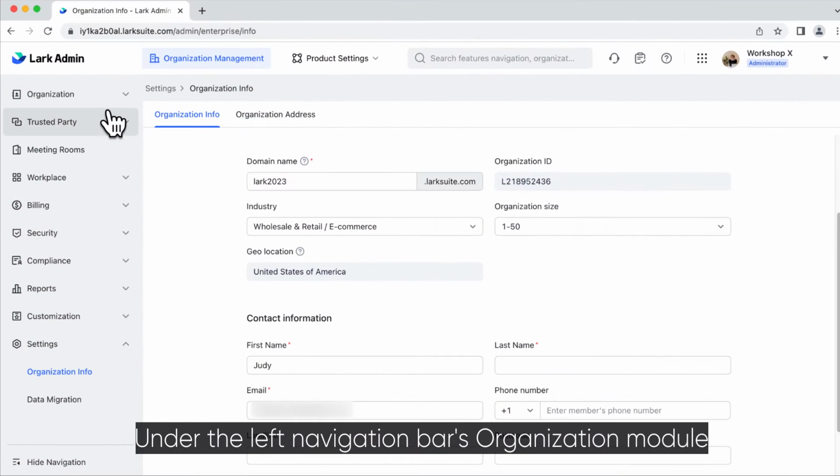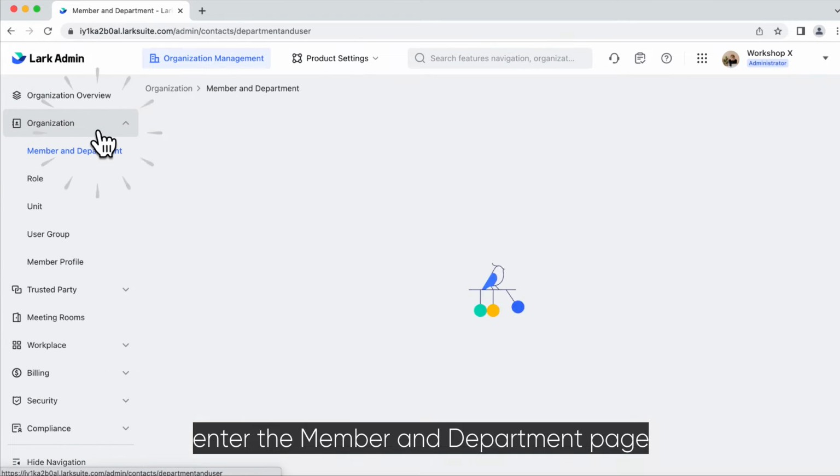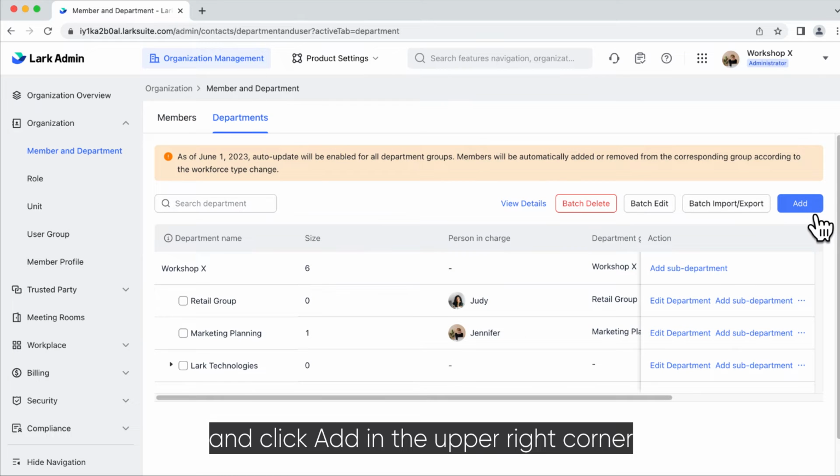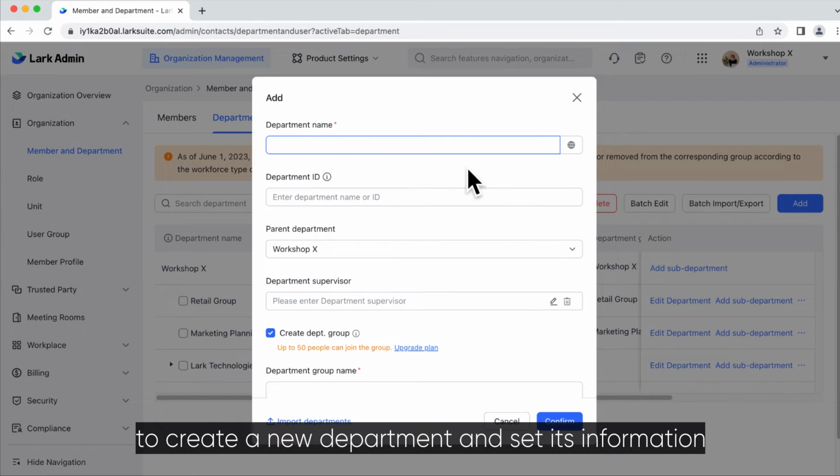Under the left navigation bar's organization module, enter the member and department page, go to the department section and click Add in the upper right corner to create a new department and set its information.